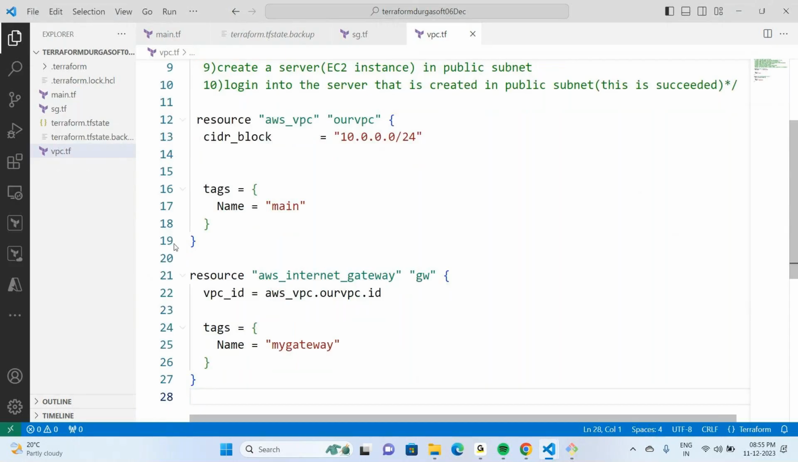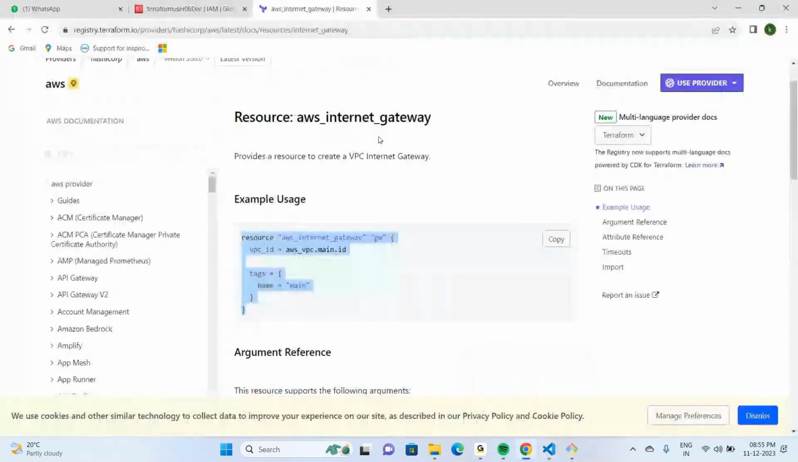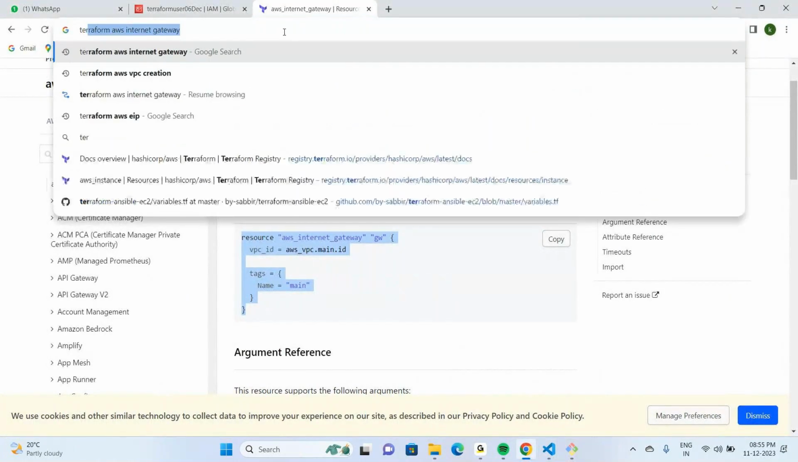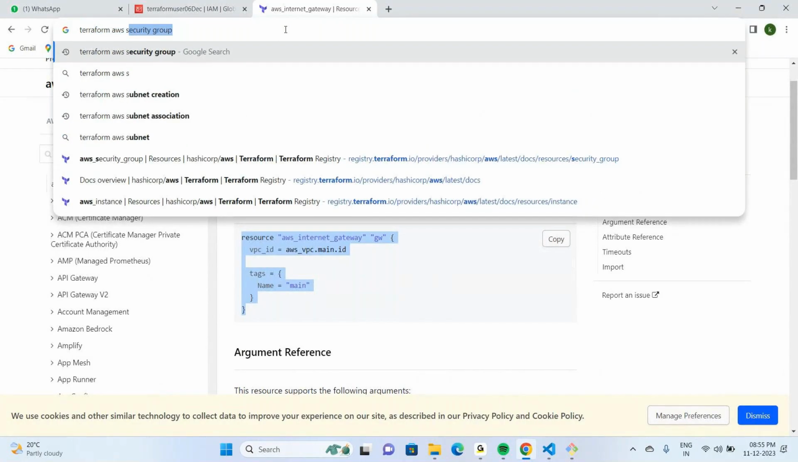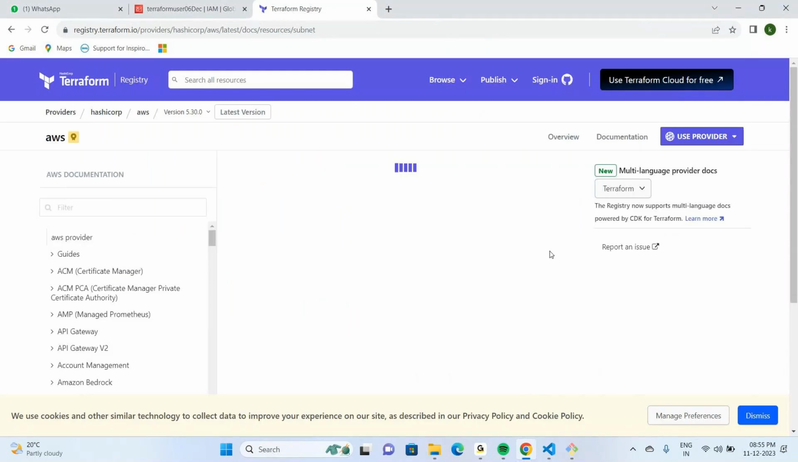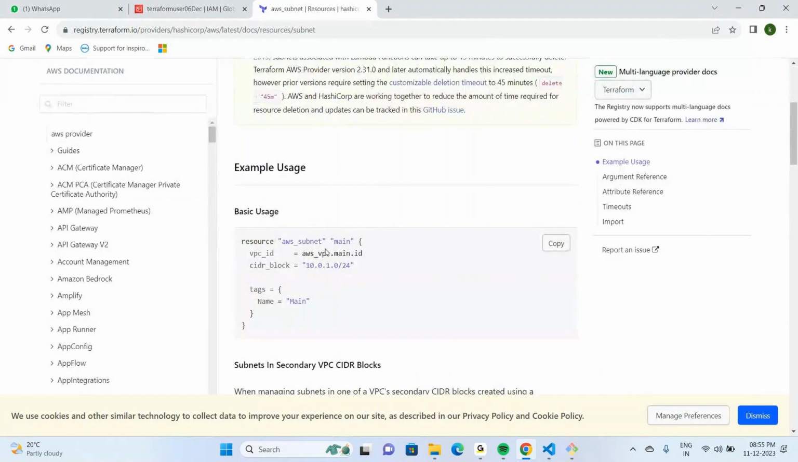Next thing is we have to create two subnets. One is a public subnet, the other one is a private subnet. Now let us do it. Terraform AWS subnet creation. This is subnet creation, guys. In the subnet creation block, aws_subnet is the resource type, main is the resource, your subnet name. Then in which VPC you want to create, this is the VPC ID, and this is the CIDR block. Let us do it.